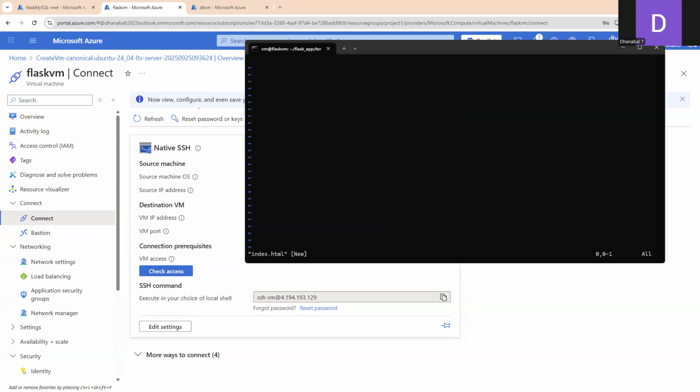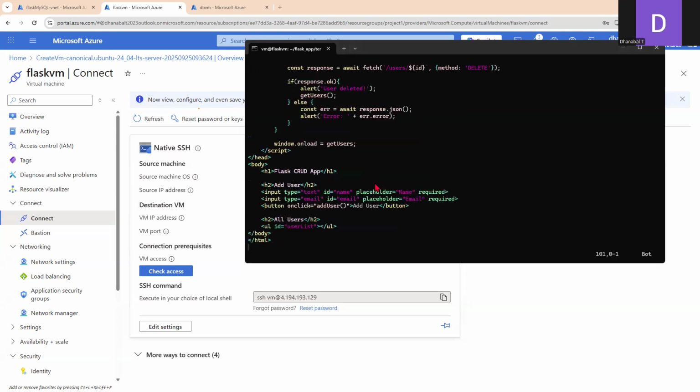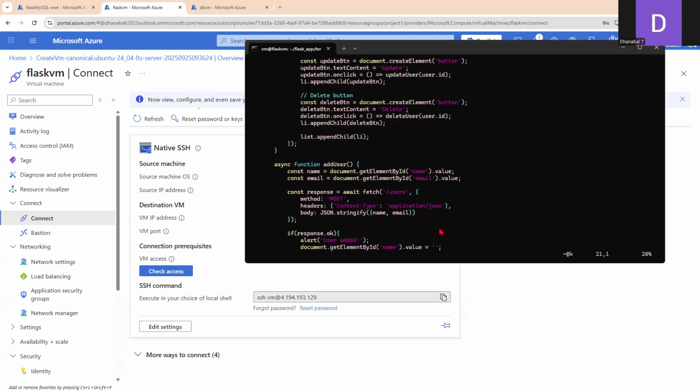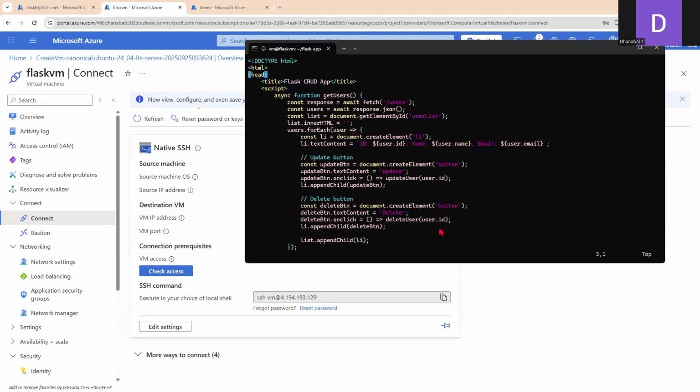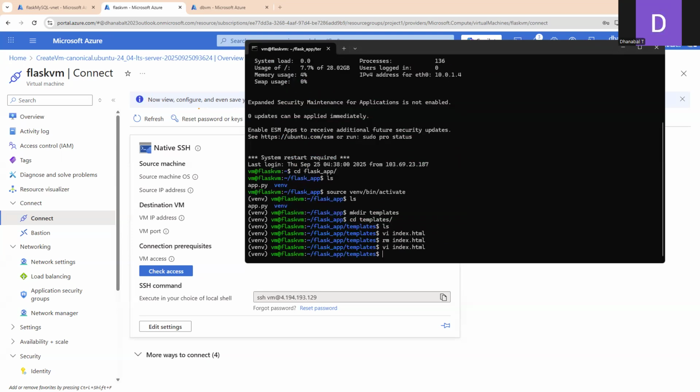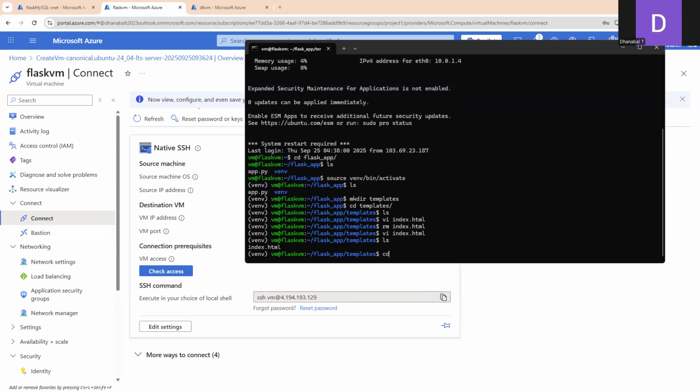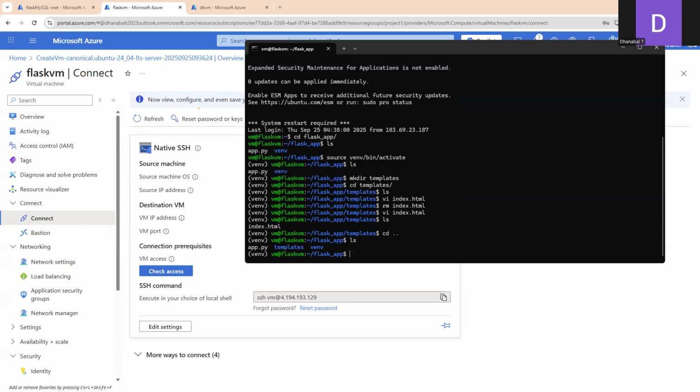Let me copy the file again. At last. Wait, let me just copy this, and that's it. So now when I say ls, we have index.html, and that's under this templates folder.